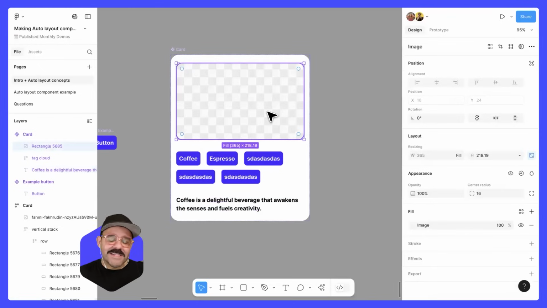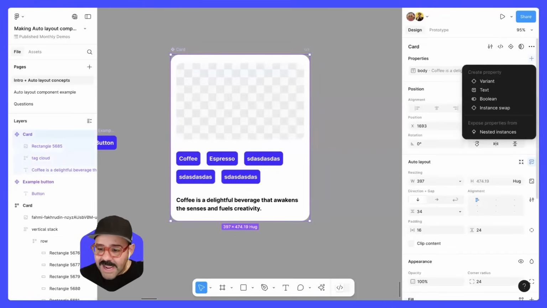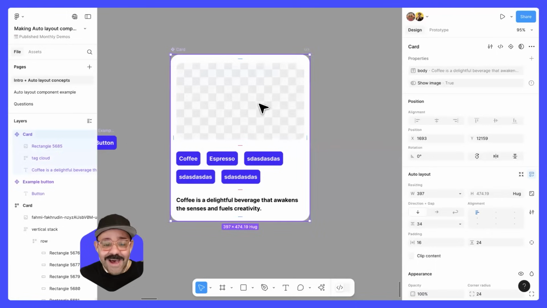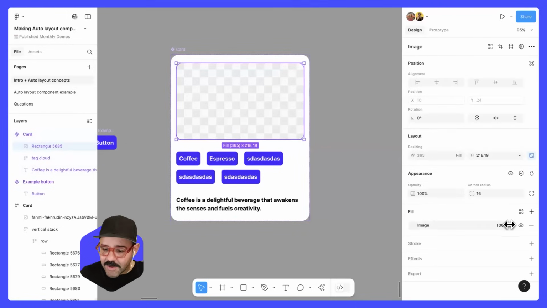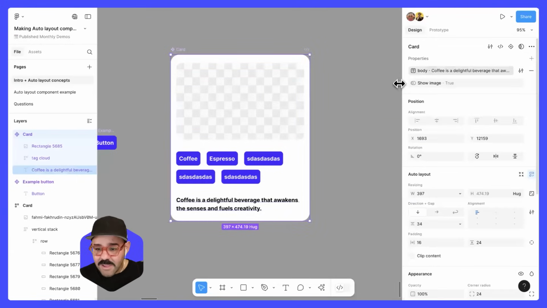And now let's say this image, maybe we want to make it optional that this image is there. I can go to my card, I can come over here, I can create a new property, and I'm going to create this property that's a Boolean, and I'm going to have this be show image. And by default, it's going to be true. So that means that now I can go to the image, come down here, and use that property on whether or not this is available. So in appearance, you can click show image, right? So now the image is available.